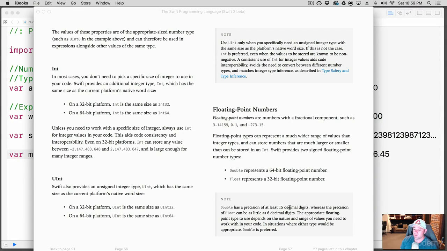In situations where either type would be appropriate, double is preferred. So by default, Swift uses double. As you can tell, it's a 64-bit floating point number, very long. A float cannot be as big.